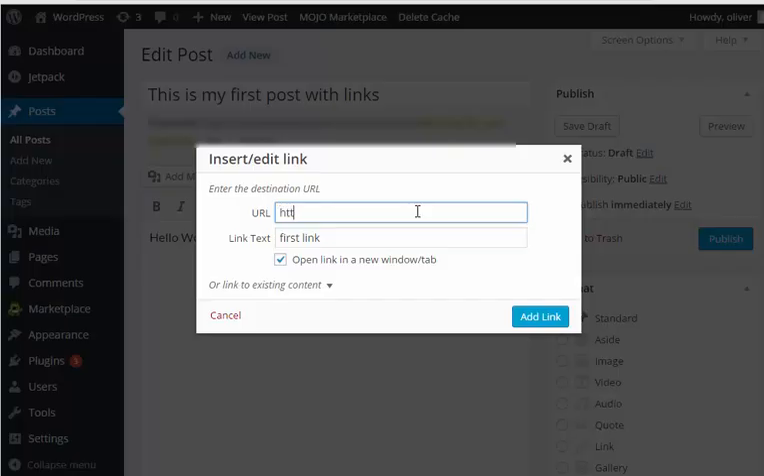Type in or paste the web address. You can also have the option to open the link in a new tab or window. So putting a check mark enables that option.